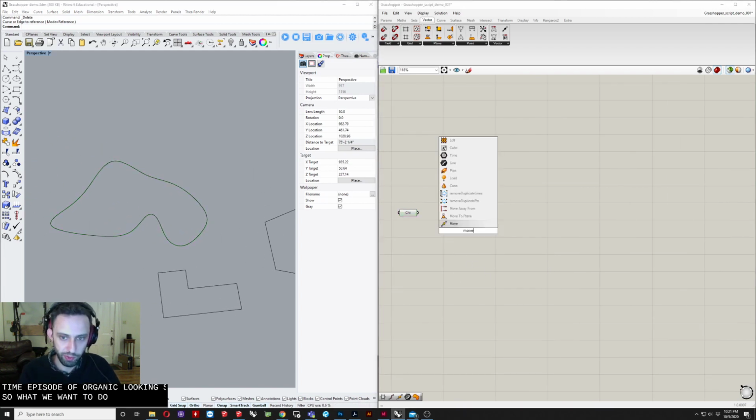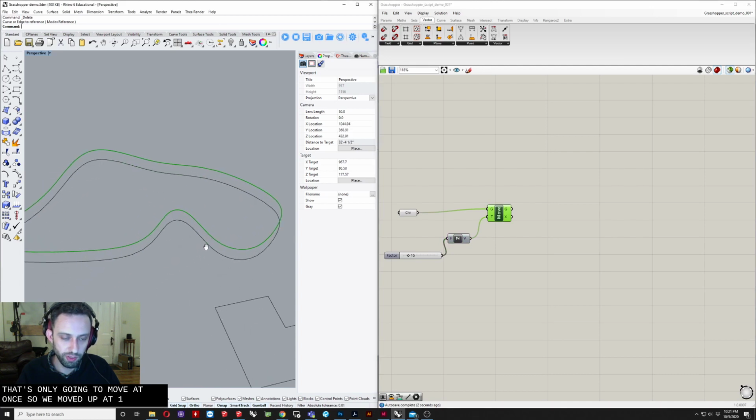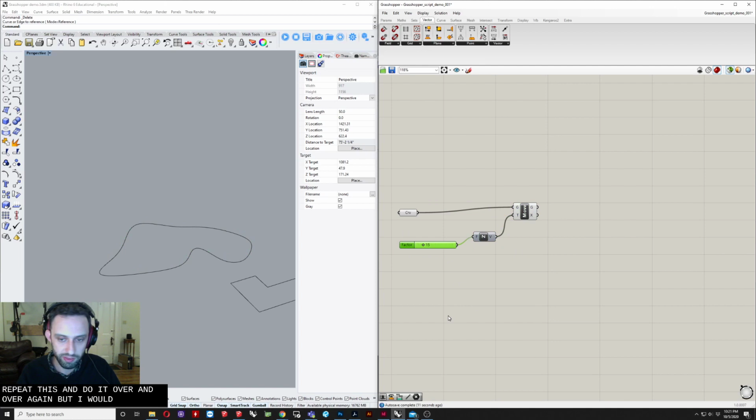So what we want to do is we want to first create the floors. So we're going to move this guy up in the Z direction, which is the upward direction. And let's just put in a slider for, say, 15. Now, that's only going to move it once. So we moved up 1 floor in this case. We're going to want to move up multiple floors in the same action. I could just repeat this and do it over and over again, but that would be crazy.